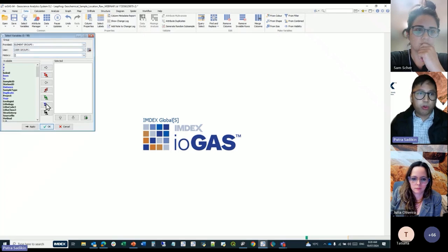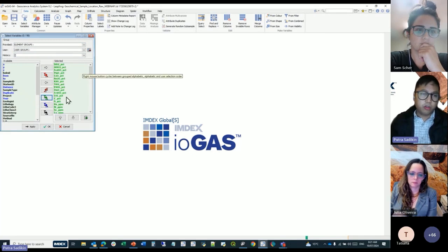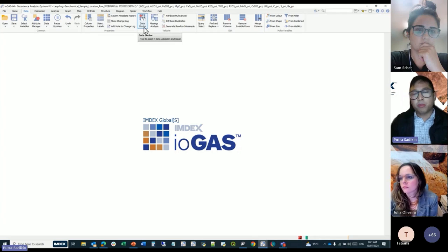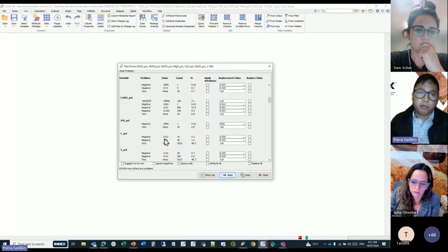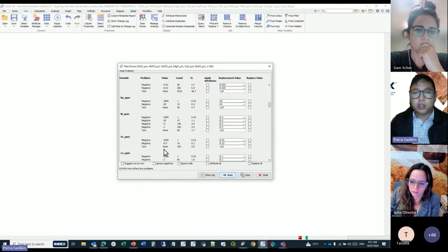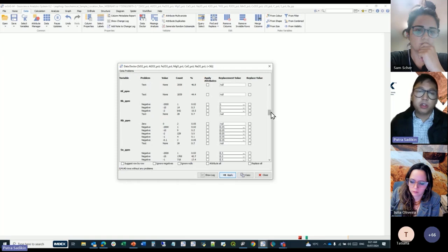So we have a tool called the Data Doctor in iGas. Usually what I like to do, every time I get a new set of assay data from the lab, is take it to the Data Doctor in iGas, which is a tool to assist in data validation and repair. You can see from here that there's a bunch of issues: the text information in numeric columns, below detection limit values.